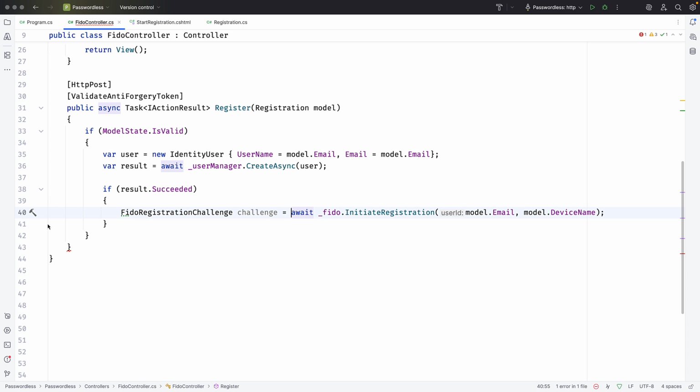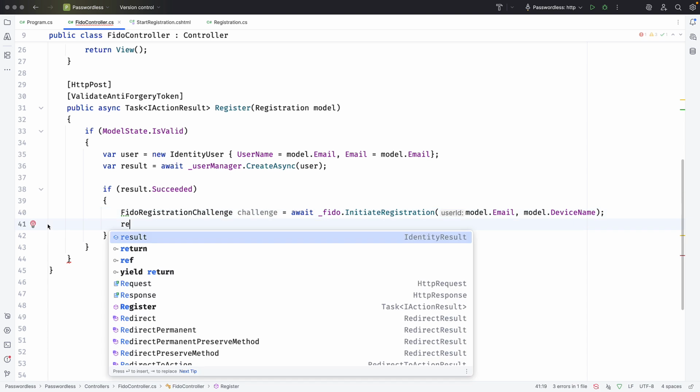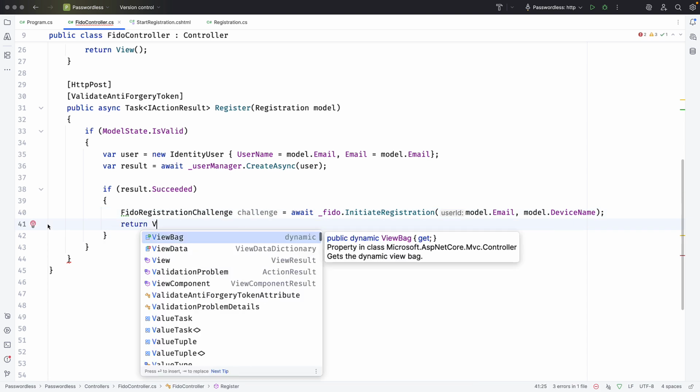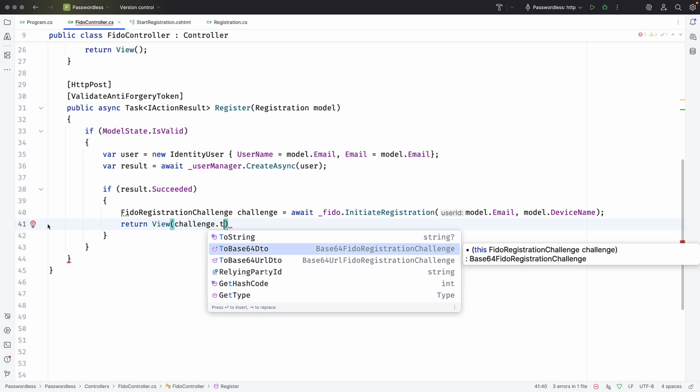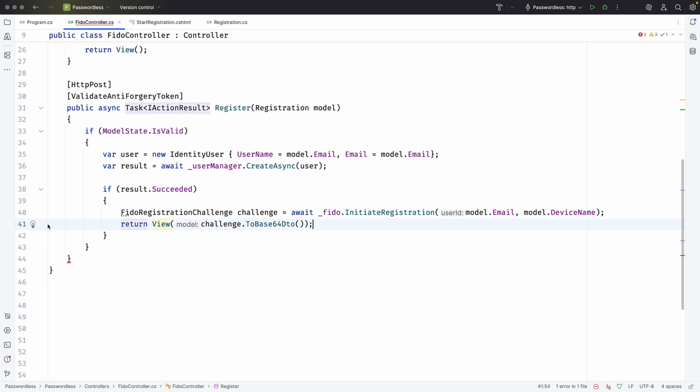And this FIDO registration challenge, we're going to pass back to the browser, and the browser is then going to use the information in this challenge to talk to the FIDO device. So to do that, I'm going to return a view, and into that view, I'm going to pass this challenge. Now, this challenge is a C# object, so I can't just send this back in the view and expect the view to send it back to the browser. Instead, what I'm going to do is to make a base64 version of this challenge and then send that back to the browser. I also want to put some error handling in here.